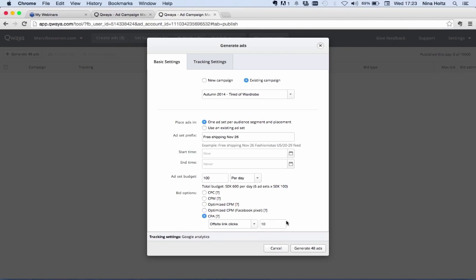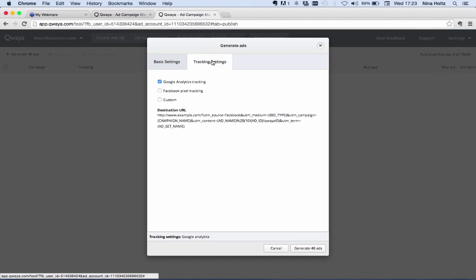So these are the basic settings, and then we also have the tracking settings. Here you can use our Google Analytics integration, and we will automatically add UTM parameters. Here you can see an example. It's important that you don't change the UTM content, because it's the UTM content that enables us to pull your Google Analytics data from your Google Analytics account into Qwaya. So if you want to be able to see goals and transactions for your ads, you need to leave this. But the other ones you can actually change if you want to.